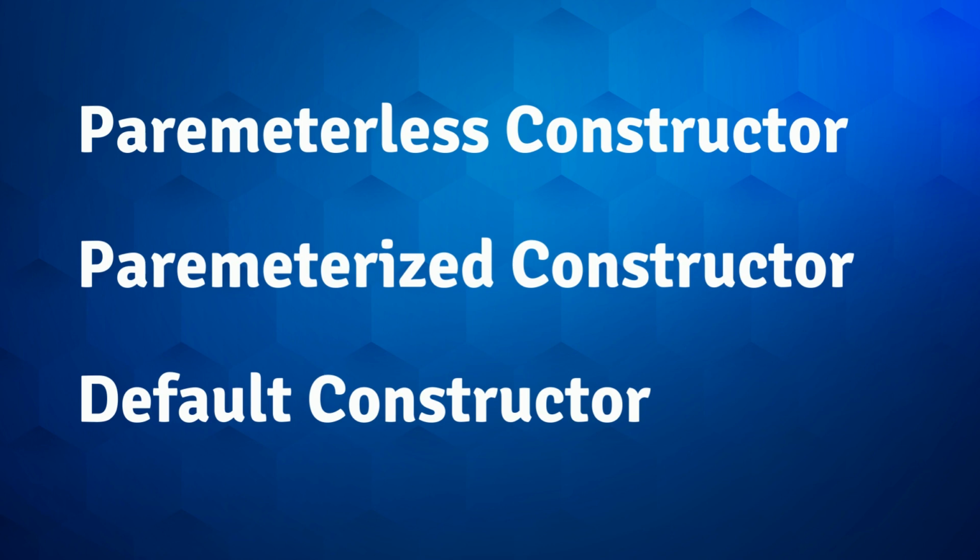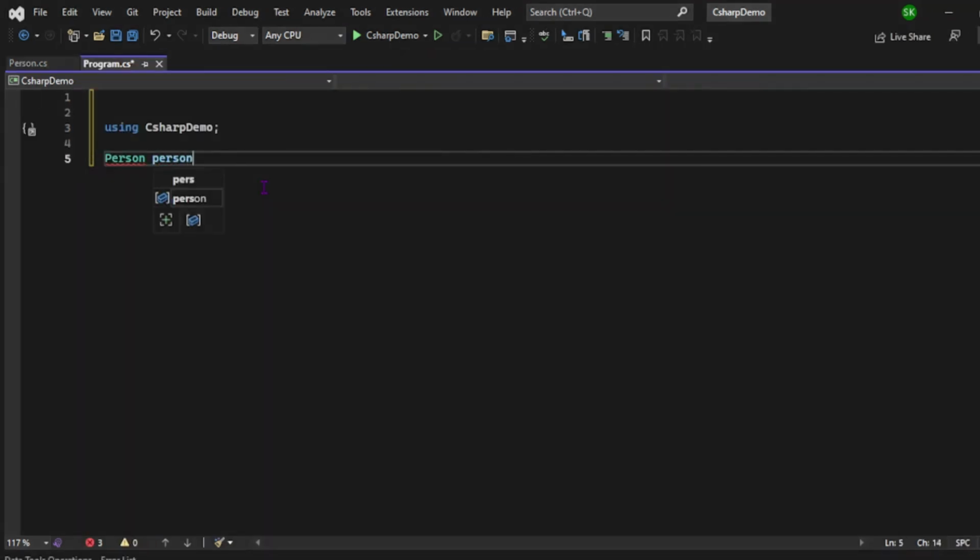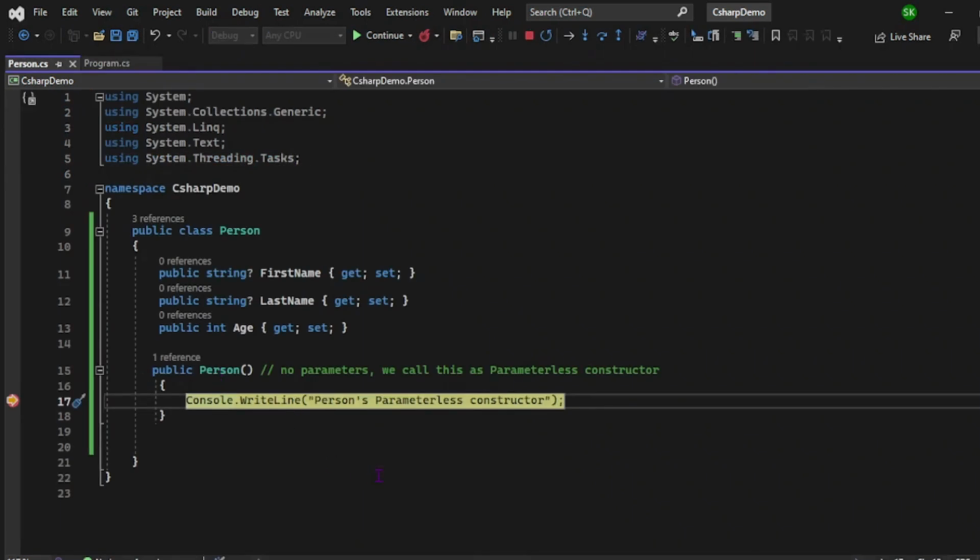Types of constructors: parameterless constructor, parameterized constructor, and default constructor. When we create a constructor without parameters, it is known as a parameterless constructor. The constructor will be called whenever an object is created.